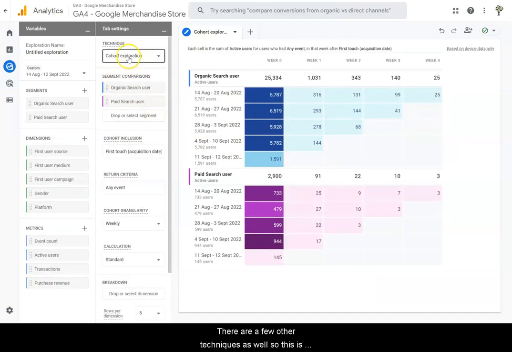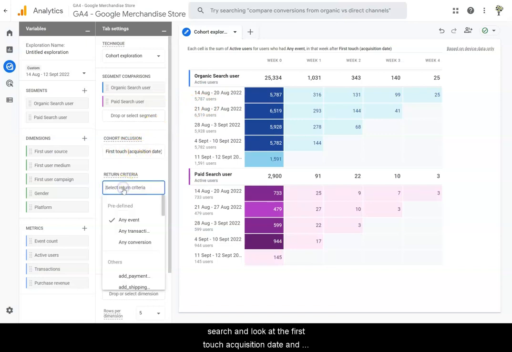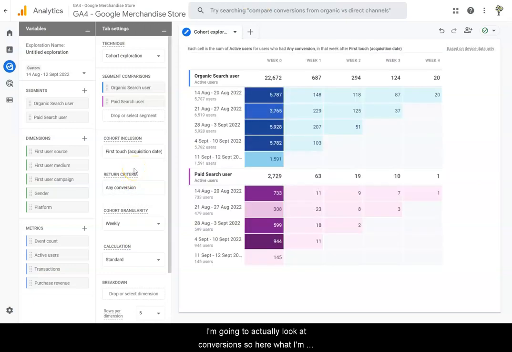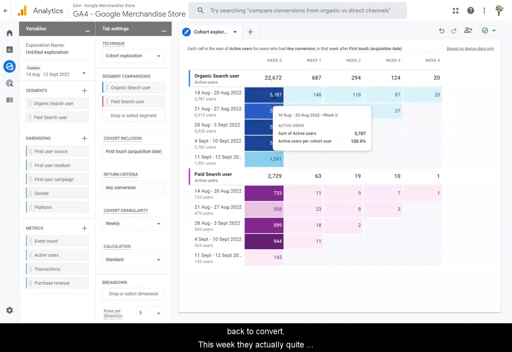Cool. So there are a few other techniques as well. This is the cohort exploration, and I'm going to use the same segments that I used earlier, so organic search and paid search. I'm going to look at the first touch acquisition date, and I'm going to look at the conversions. So here I'm basically seeing how long it takes for someone to come back to the site to convert.